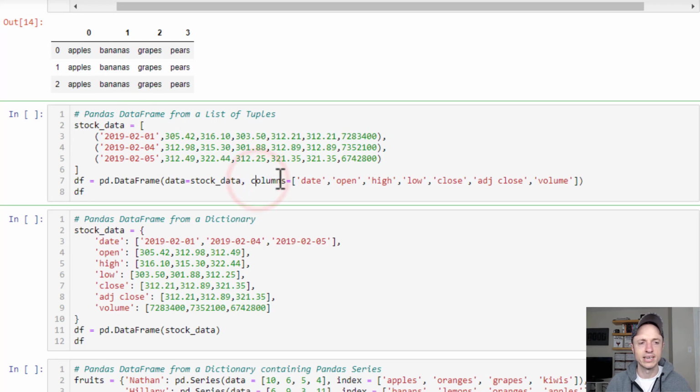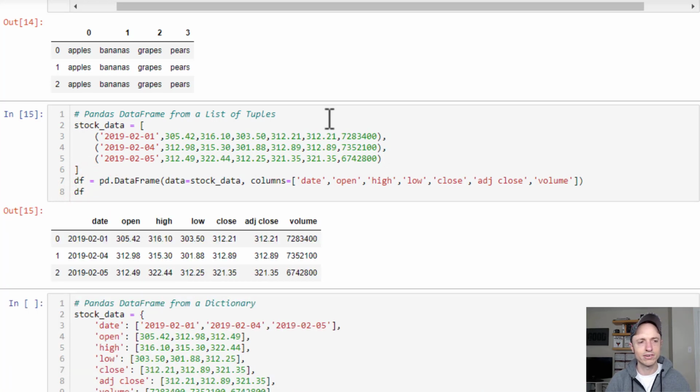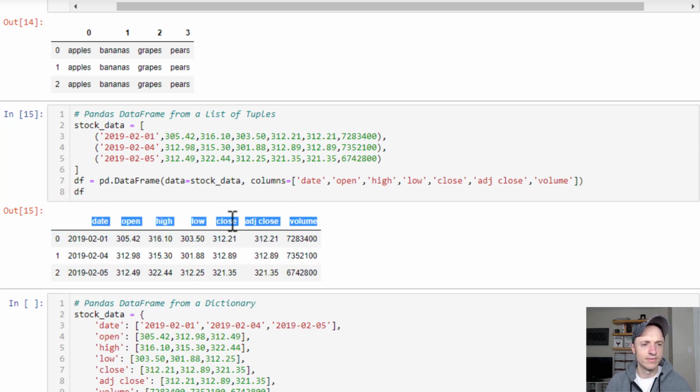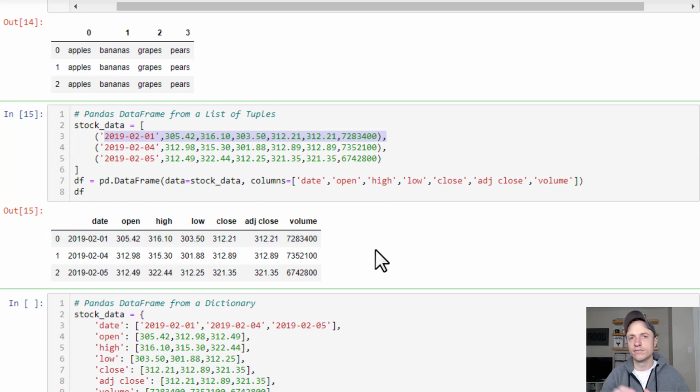And then we're also assigning columns to our data frame. So instead of going with just the index values of 0, 1, 2, 3, we're actually telling it we want these columns here: date, open, high, low, close, adjusted close, volume. And then we output the data frame. So let's run it real quick. And just like that, we have created a data frame where we have our row indexes going 0, 1, 2. But then our column indexes have names. And then, of course, we have the values in here. So each tuple basically created a row. So that's another way to create a Pandas data frame, is to have a list of tuples.